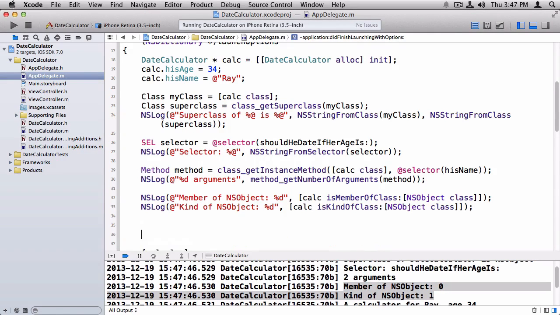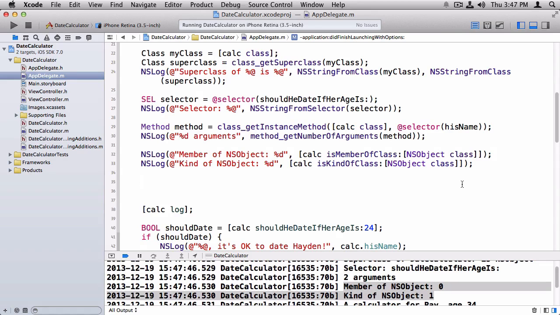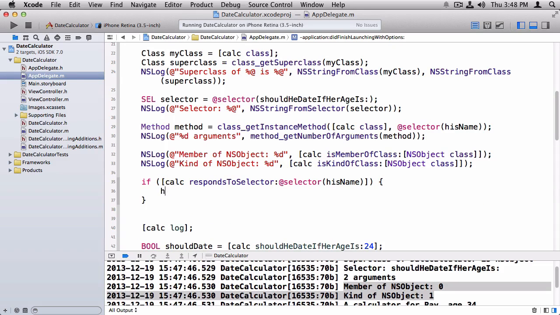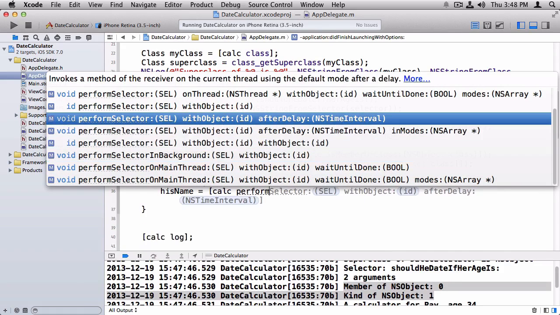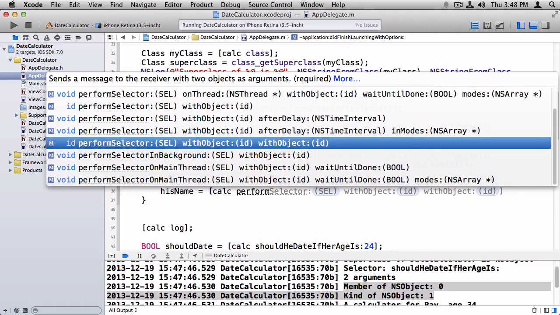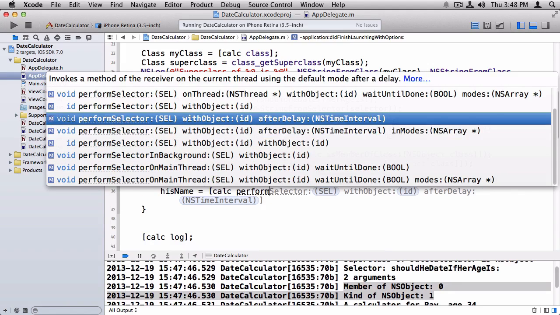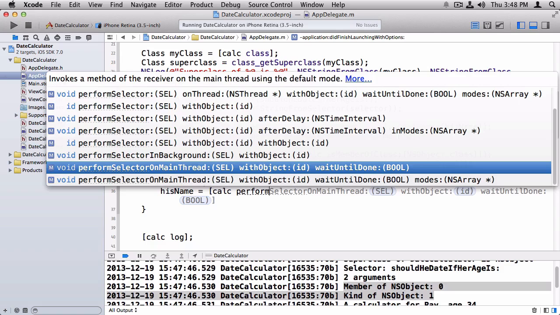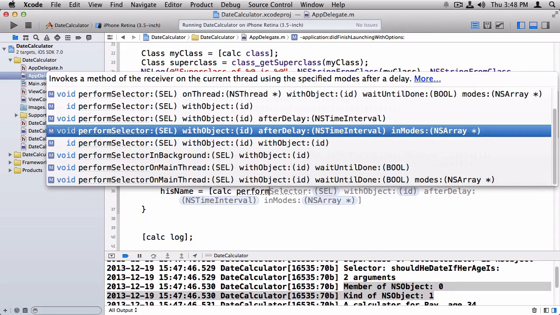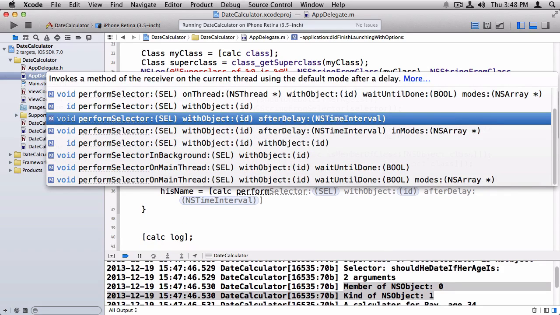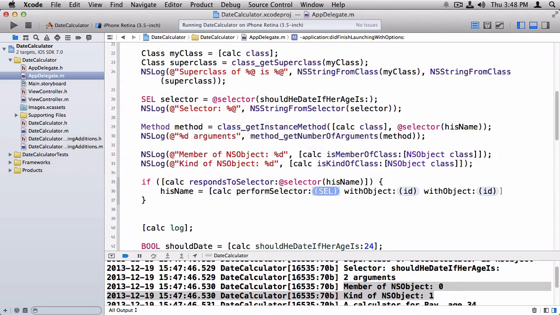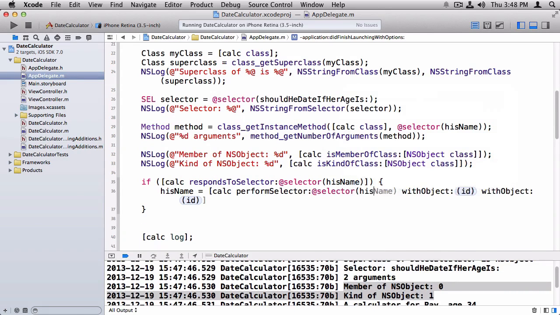Okay. And then let's test if a class responds to a selector. So if calc responds to selector his name, then we can say his name equals calc perform selector. And you see there's a whole lot of different options here, and you'll see these used quite a bit in iOS development because you can perform a selector after delay, or passing with argument, wait until the method is done, whatever. So we're going to use the regular perform selector with object variant and pass in his name and nil for the object.